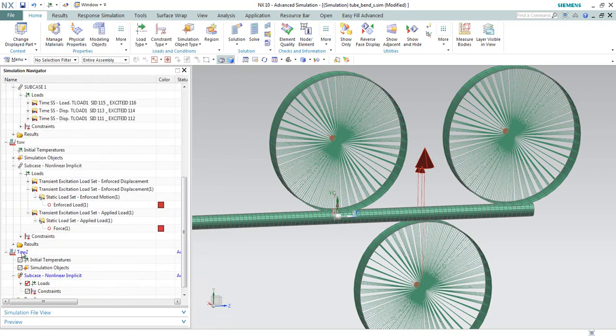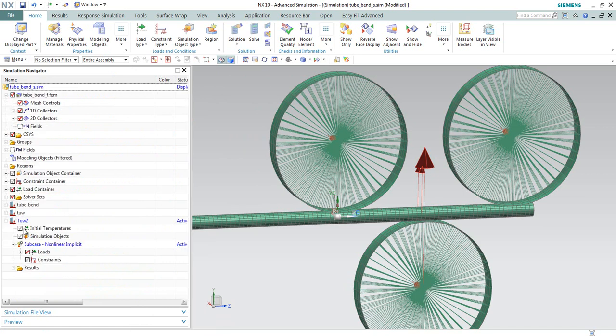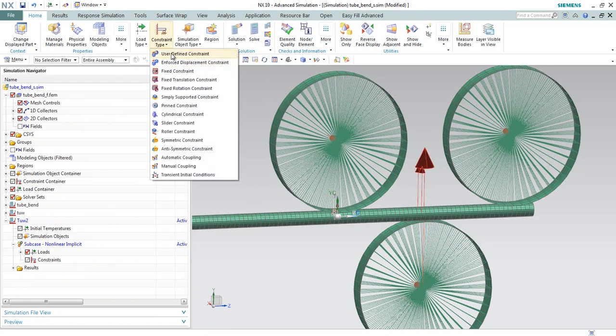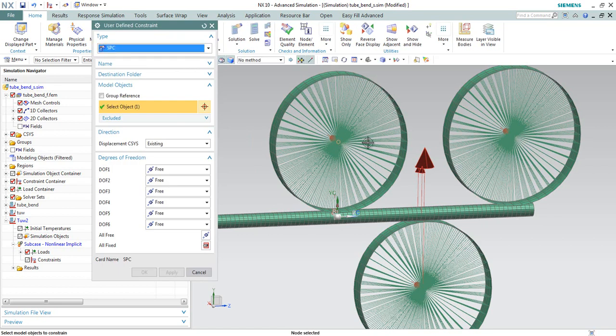So I have already defined all my load sets, and the next thing I'll be doing is constraining the rollers. So just from here, choose user-defined constraint, choose these 3 nodes again, fixing all the DOF except DOF number 2, because DOF number 2 is enforced, and DOF number 4 also free, because DOF number 4 is enforced by the load set, and click OK.